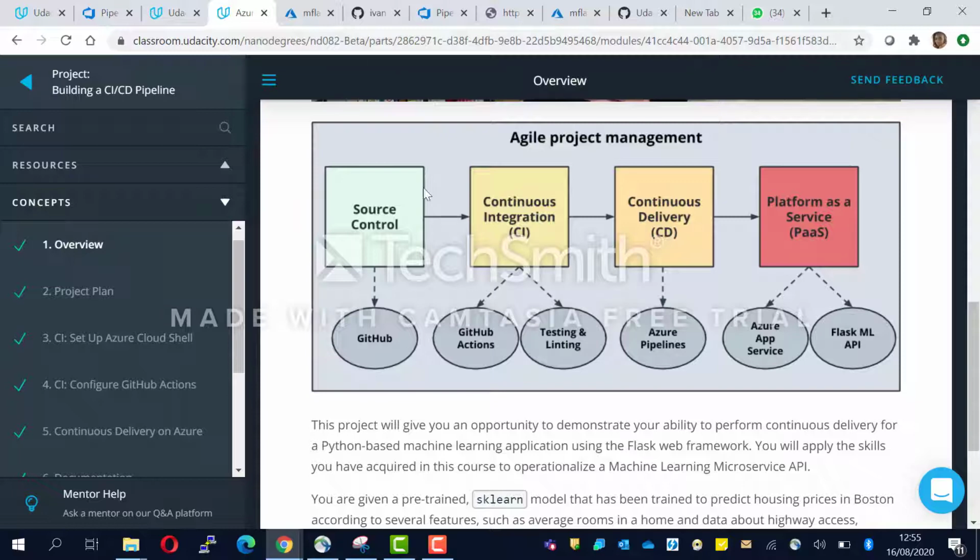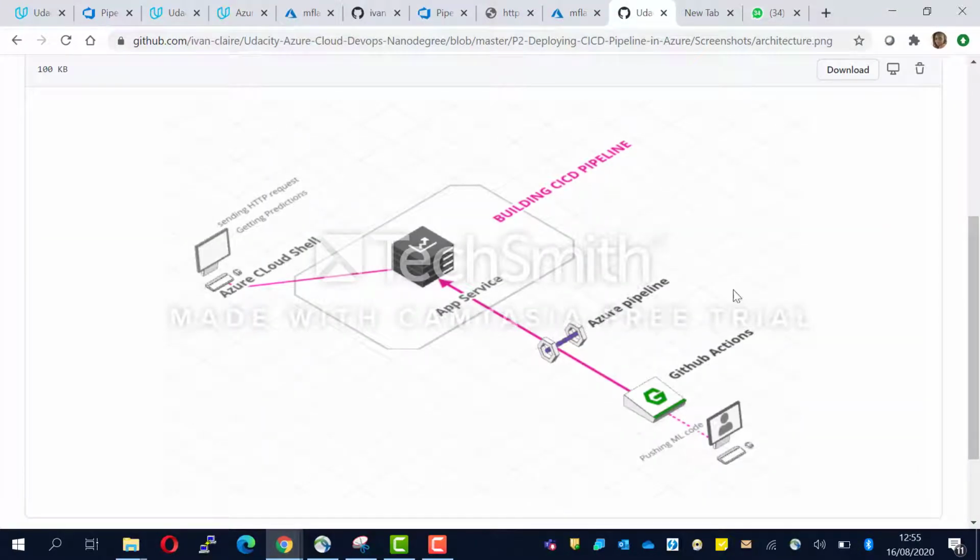So if I show you the architecture of the project, here I have my machine learning code. We push it to GitHub, Actions takes over, and once the testing and linting phases are done, if everything's successful, Azure Pipelines takes over and deploys the code to the app service. Once the code is deployed to the app service and the application is running, we use Azure Cloud Shell to send HTTP requests, and we get responses, which are the predictions from the app service.